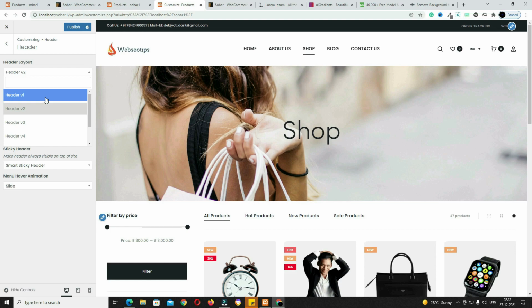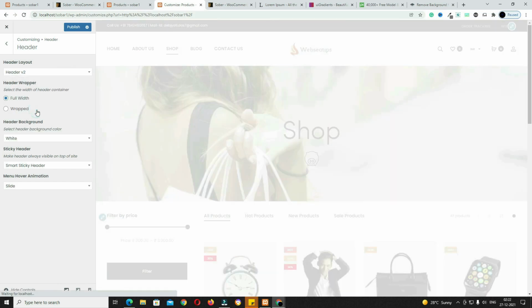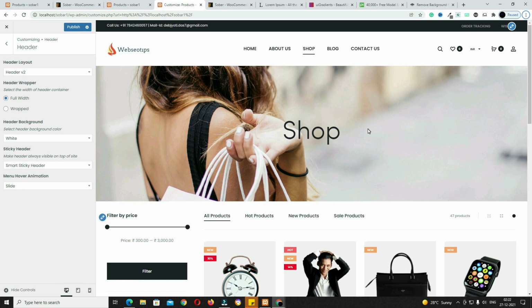Suppose I am selecting header 1, so here you can see my header layout has totally changed. Now I am selecting version 2, I mean header version 2. You can see the header layout again changes. Like that you can choose any header type according to your liking.